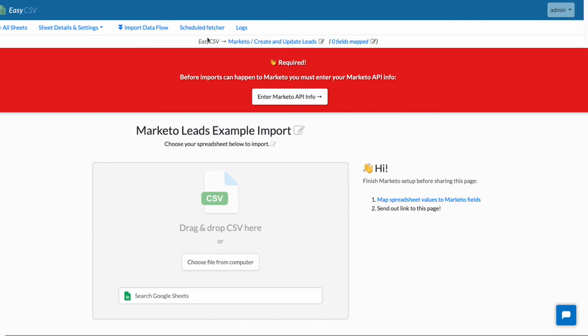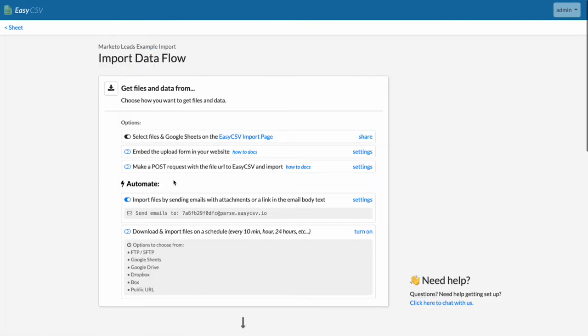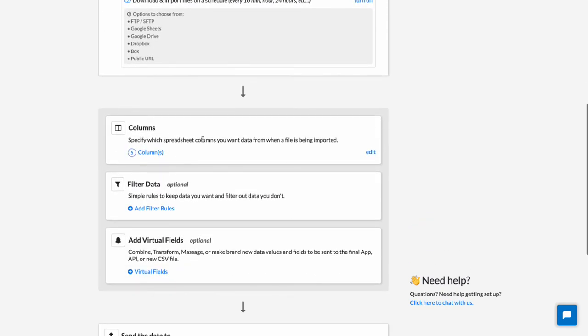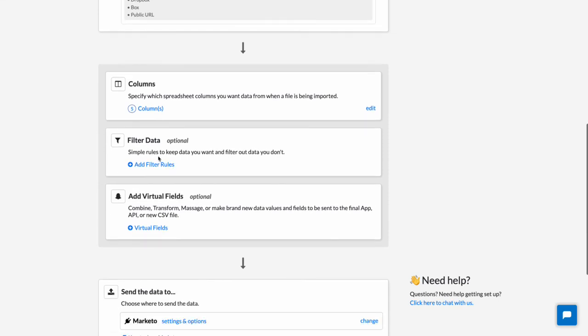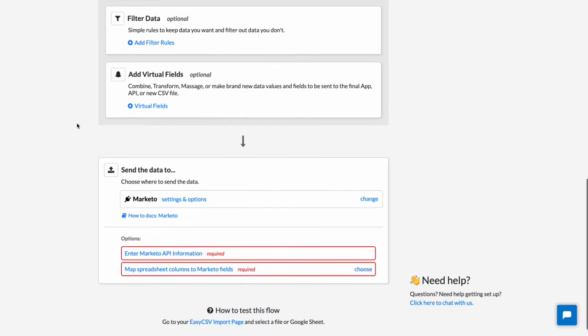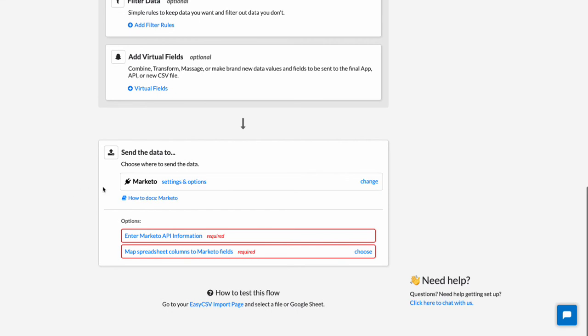So you'll notice here if you go in the import data flow, this is kind of talking about all the ways that EasyCSV can get the files. The middle is the columns you've told EasyCSV to care about. You can filter out bad data if you want, like if you know that you don't want certain companies, or if email is blank, you don't want it. Virtual fields is where you can massage the data, so maybe you want to combine fields, like if you want first and last name in one field, you can do that, or if you want to split up a name field into first and last name, you can do that. You can do a lot of stuff with virtual fields. And the last part is where to send the data.